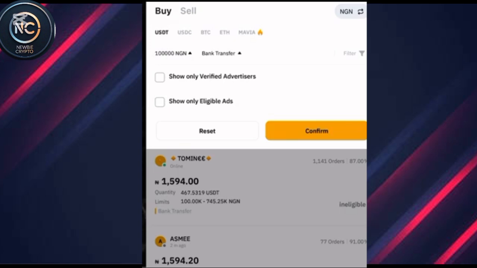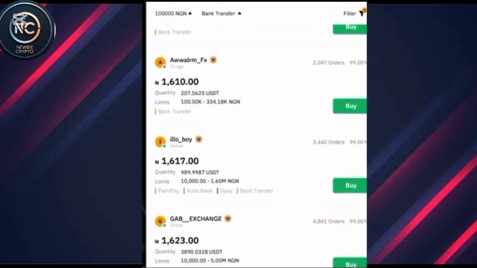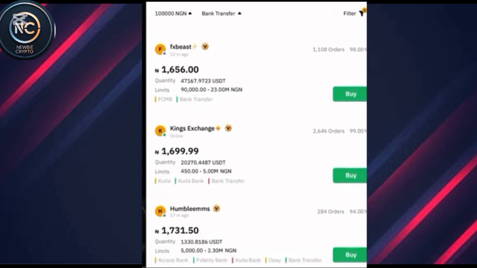So I'm going to pick these two options right now. So pick these two options and then we'll click on confirm. So you can see that we have a new list right here. So that means that all of these people we have right here are people that, one, we can do a transaction of 100,000 Naira with.